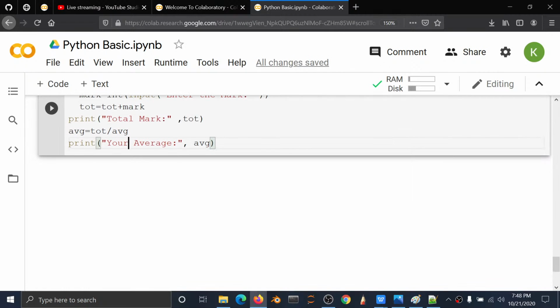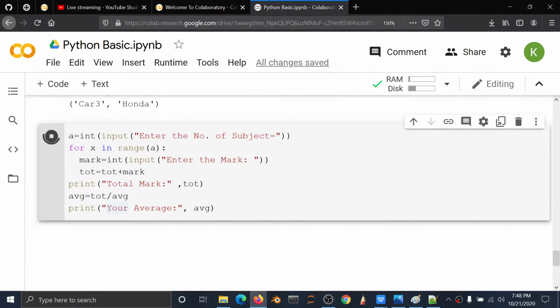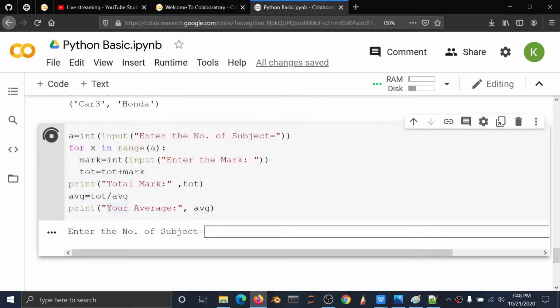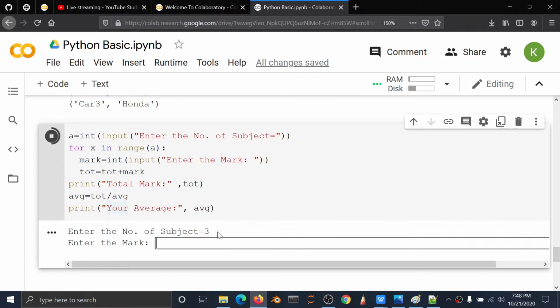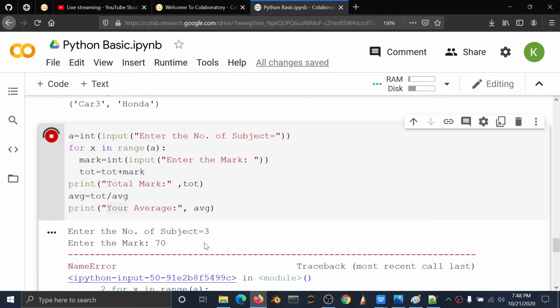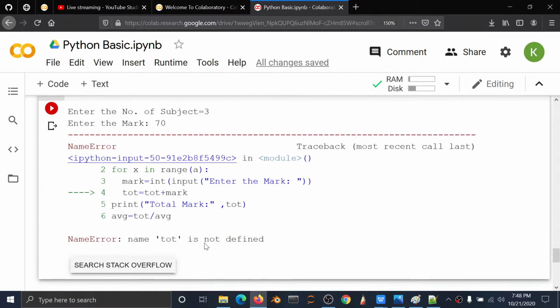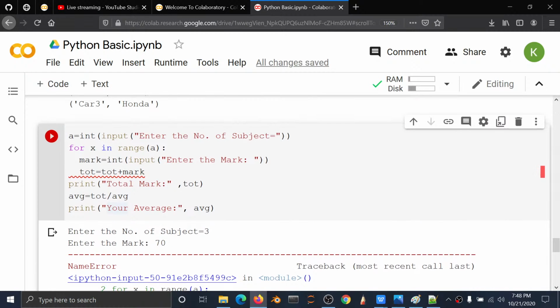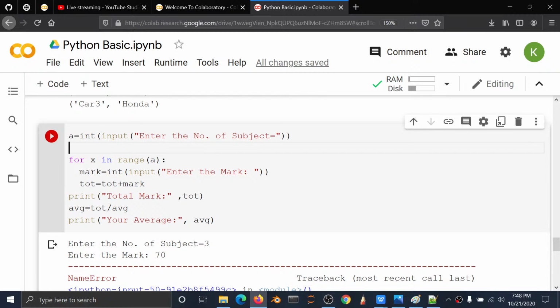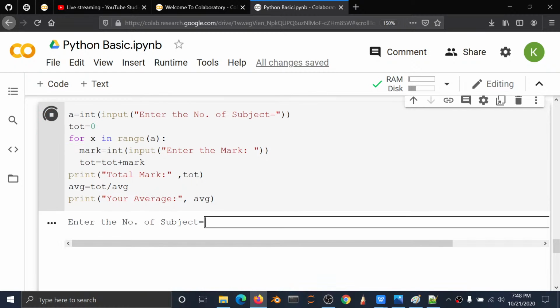Okay, when I run this cell, I am getting an output result. It's asking to enter the number of subjects. I am entering 3. Then I am giving 70, and I am getting an error: TOT is not defined. Yes, TOT is not defined. Here you can see I am using TOT plus mark, but I have not previously defined the total, so I need to define TOT is equal to 0. Then automatically it will iterate over the marks you enter.